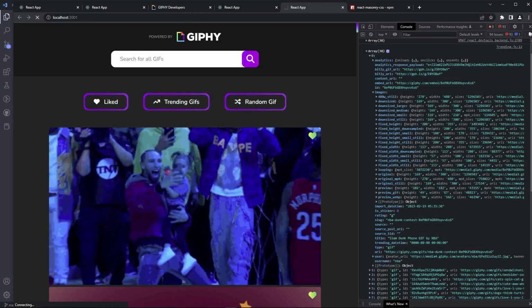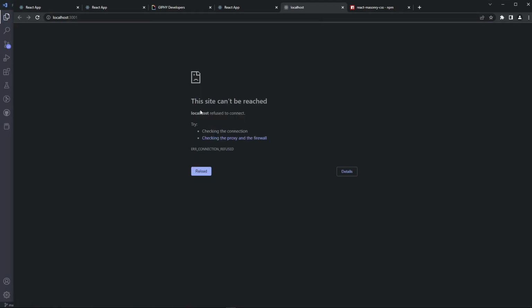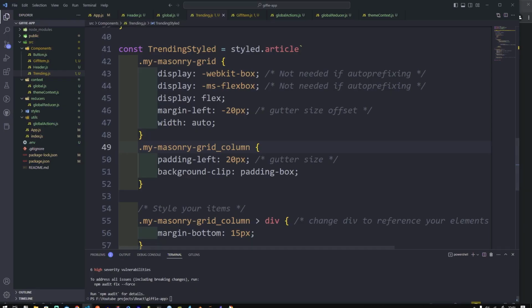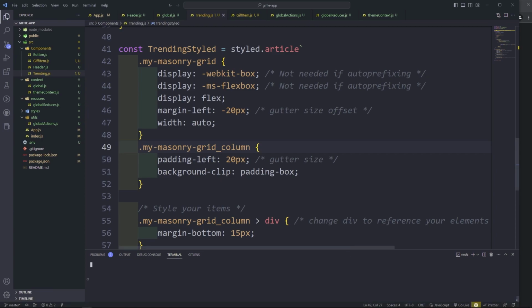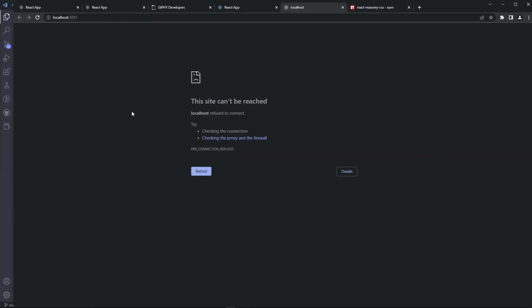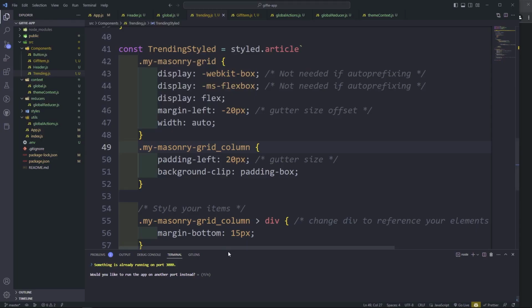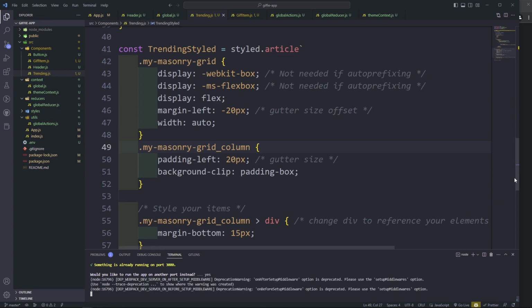So nothing happens yet because we're not running the project. So npm start now. Okay, so I need to confirm to run on.